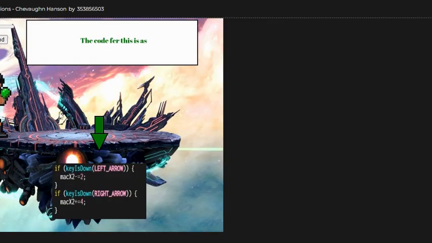This is shown by the picture over here of the code. So if the key is down on the left arrow, we move left by an increment of 2, and if it's down on the right arrow, we move right by an increment of 4.